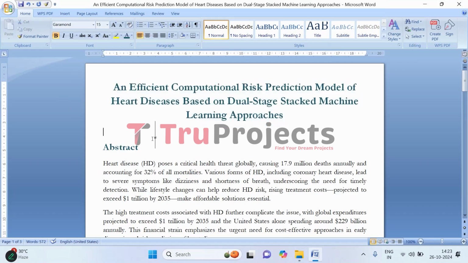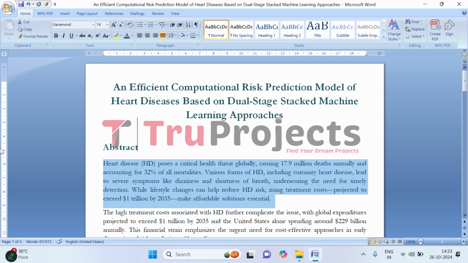So, before getting into the execution, first let us understand what the project is about. You all know that heart disease is a major issue, right? It is a huge problem globally, causing 17.9 million deaths each year. That is about 32% of all deaths. It's really concerning when you think about how many people are affected. There are various types of heart diseases, and one of the most serious ones is coronary heart disease. Those who suffer from it often deal with tough symptoms like dizziness and shortness of breath, which just goes to show how important it is to catch these issues early on.